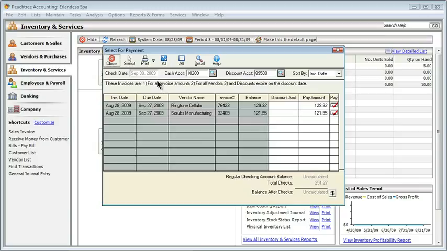Well, it redefines our check date, which we just selected. It tells us what our cash account is going to be, and if we're taking discounts, what that will be. We also can do some different sorting, and then we simply get to enter which ones we want to work with, if there are discount amounts, how much we want to pay, if not the full thing.